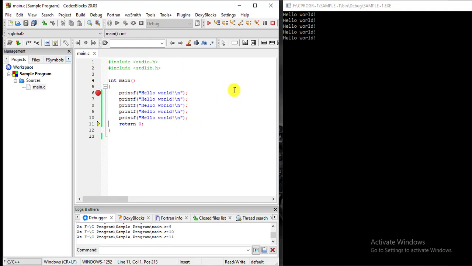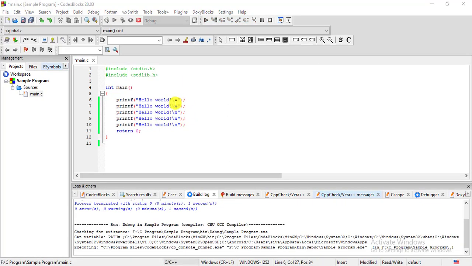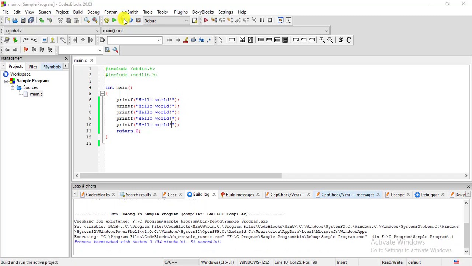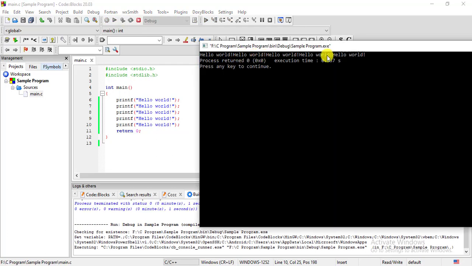This feature helps to understand how a C program will be executed by the processor internally, so that we can rectify any logical errors present in our code. To understand the \n purpose, let us remove \ from all these printf statements. Say build and execute. See, all the output statements are printed in the same line and it doesn't look good. So always make sure the code and the output are understandable to others.